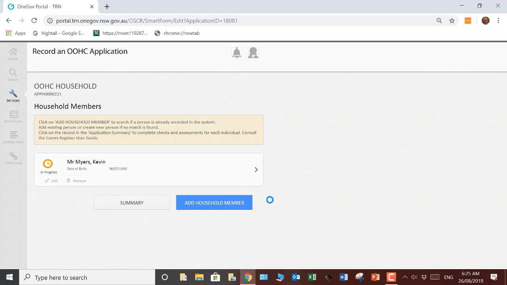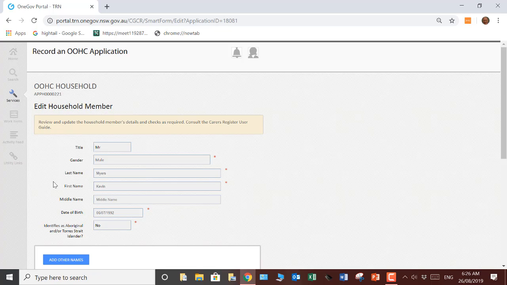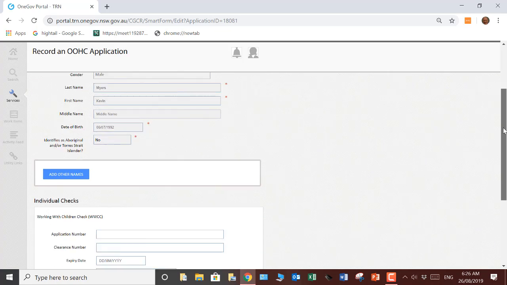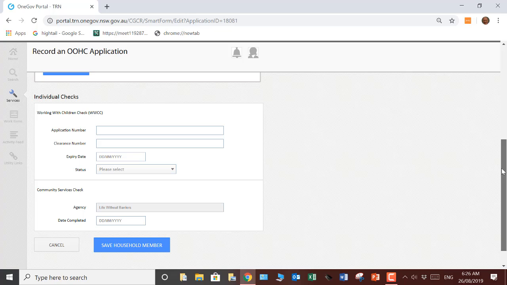This takes you to a summary screen for household members where you can see the person you've just entered with an In Progress icon next to it. And when you're ready to add further information for that person, click on Edit here. On this page you can still make modifications to some of the basic details, but you can also add the Working with Children check status and the Community Services check status. These are the only two checks that you need to add for the household member.